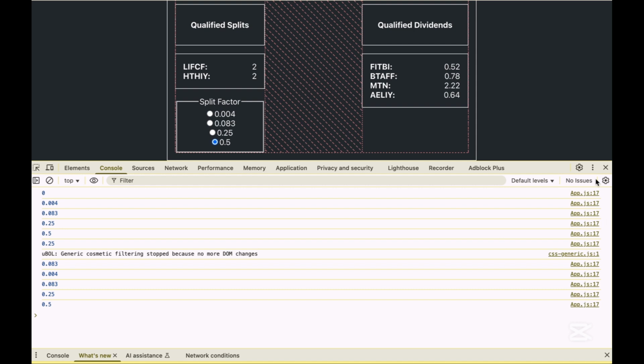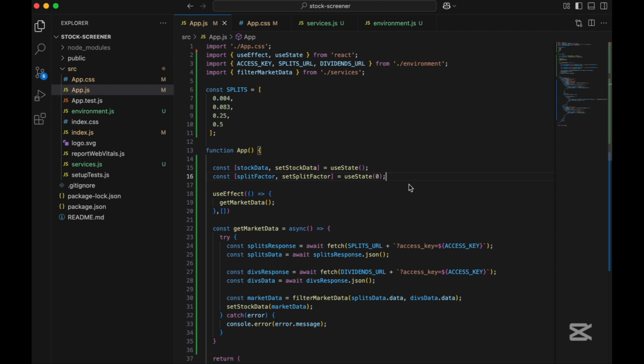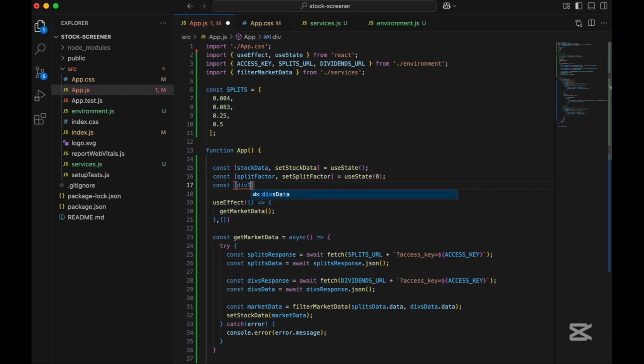So now we want to do the same thing for the dividends. For dividends, we're going to let the user input a threshold, and that is going to be the minimum percentage that they want to see. So only show users stocks with a dividend yield of a greater percentage than what the user puts in.